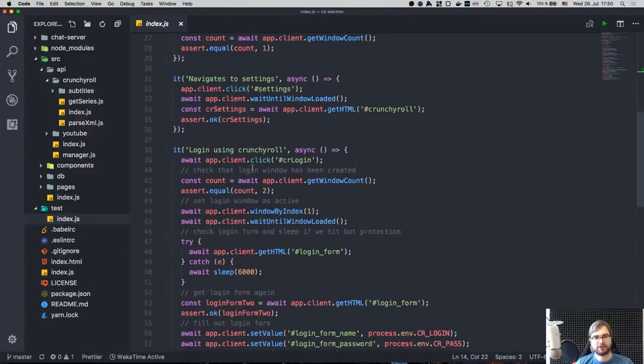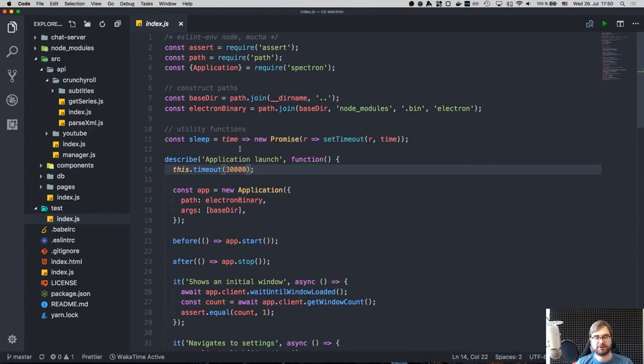I think the longest test, which is the login, actually takes about 20 seconds on my machine because of the Crunchyroll anti-bot protection, all that kind of stuff. So having 30 seconds is nice, basically.